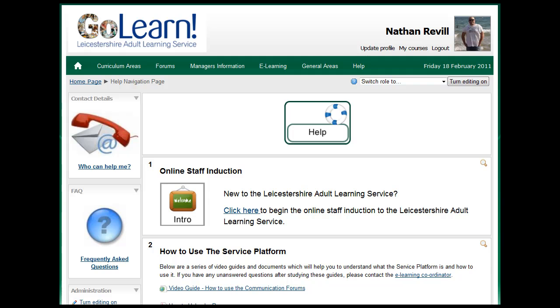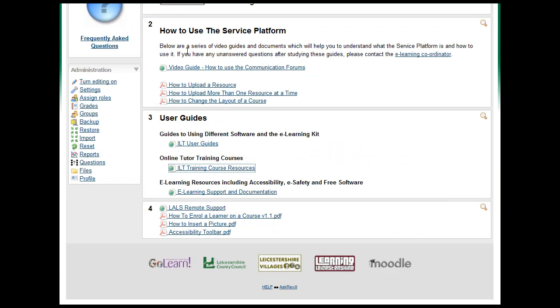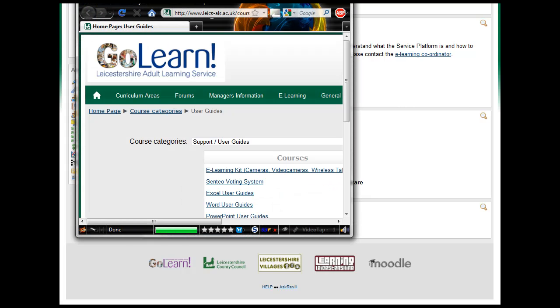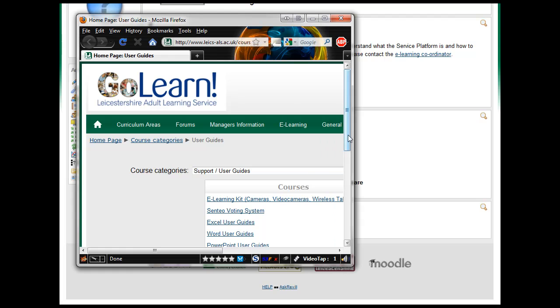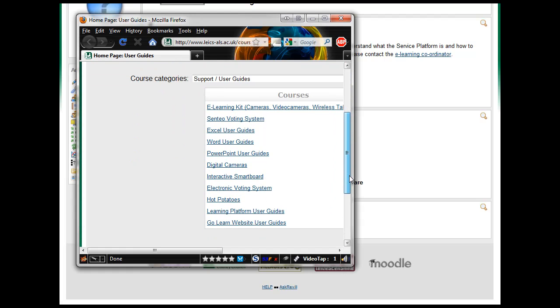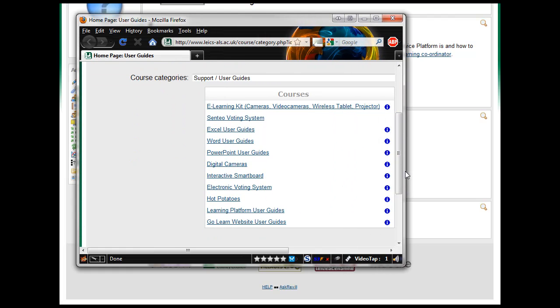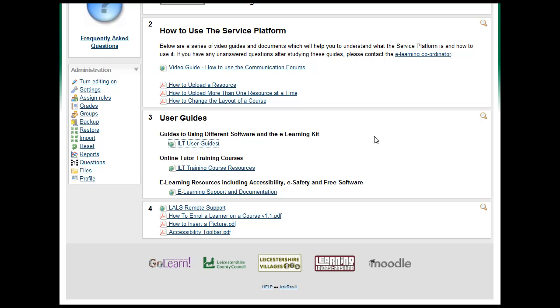There are some other help guides on this page at the bottom. How to use the service platform, there's a video on how to use the communication forums and some other PDF guides. Below that in section 3 there are some user guides. Here we have a link that opens in a new window that shows you how to use some of the e-learning kit, the voting system, some other learning platform user guides and GoLearn website user guides in there. Again, well worth taking a look.